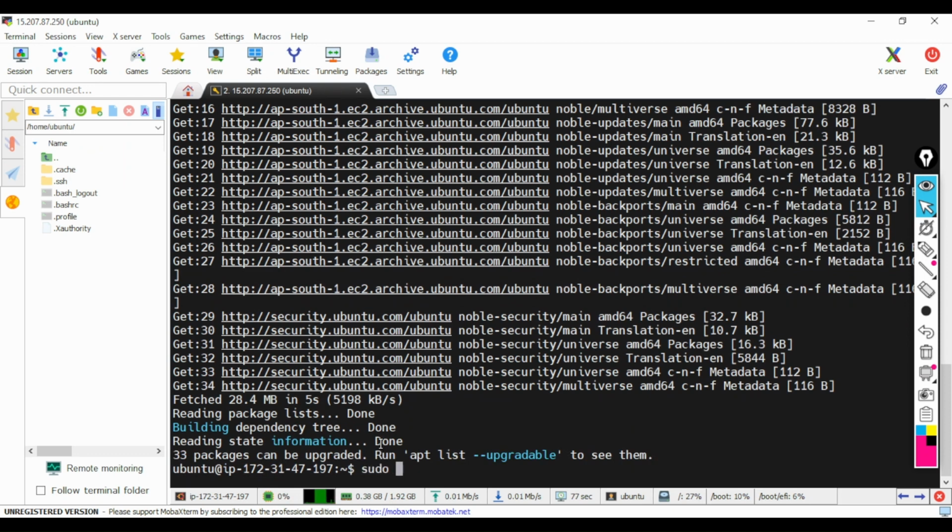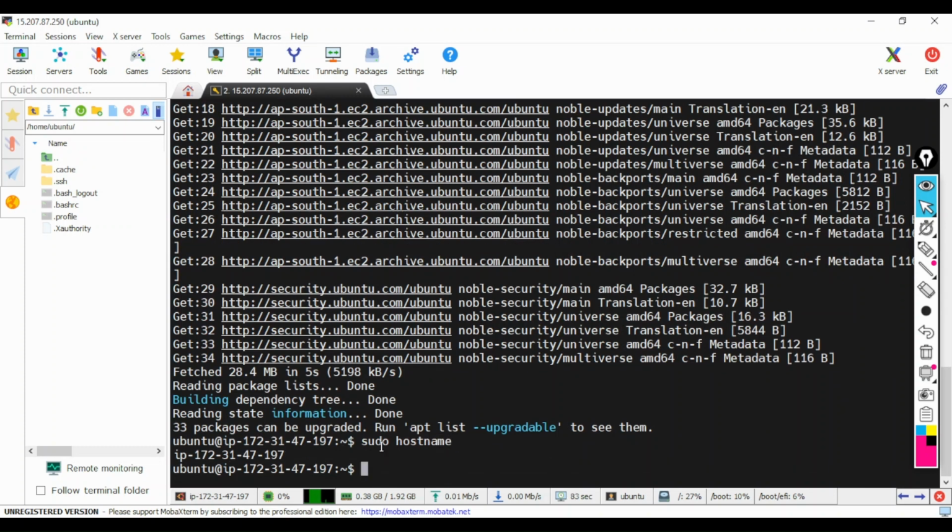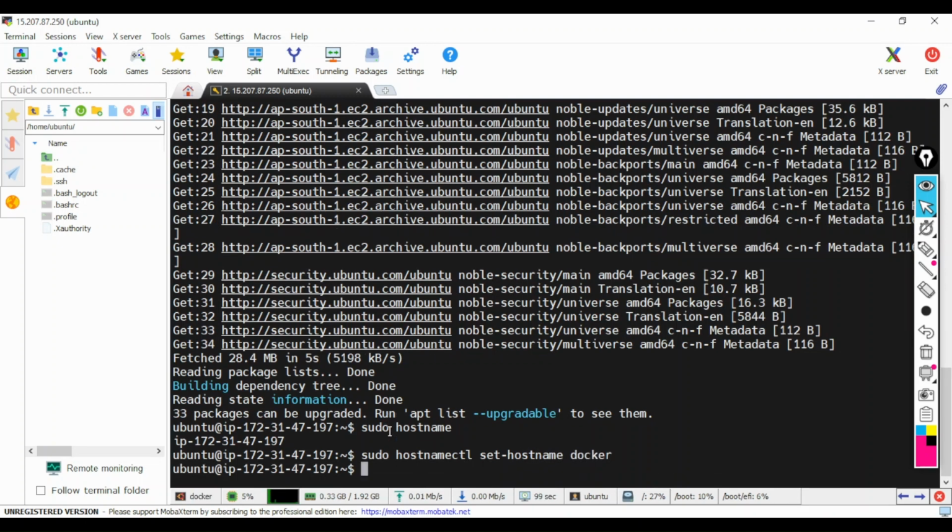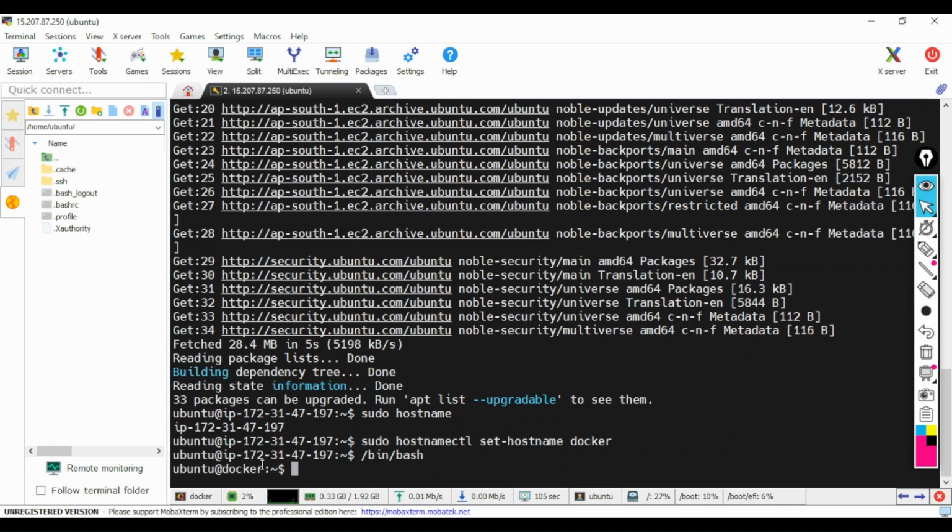So the first thing we will do is change the hostname of this. My hostname is this IP address, so I want to change the hostname. sudo hostnamectl set-hostname to, I'll give it as docker, right? So it's successfully done. To reflect the changes, I'm using bin bash, so it will reflect the change. So we have changed the hostname of our machine to hide our IP, right?